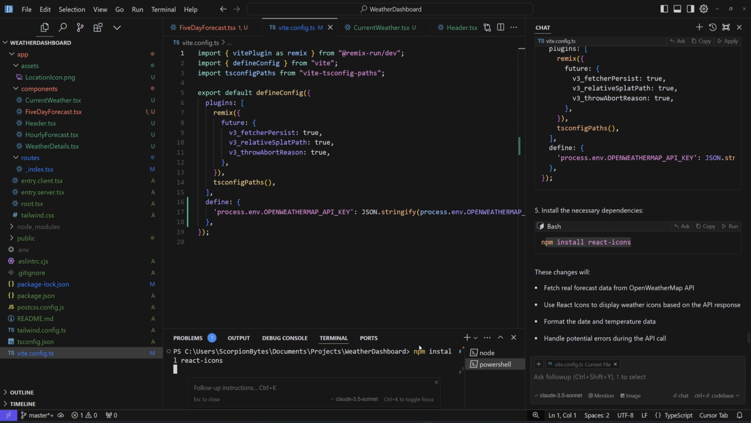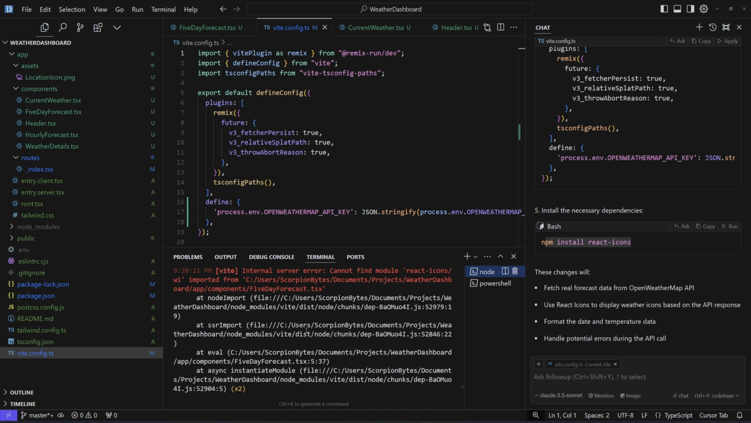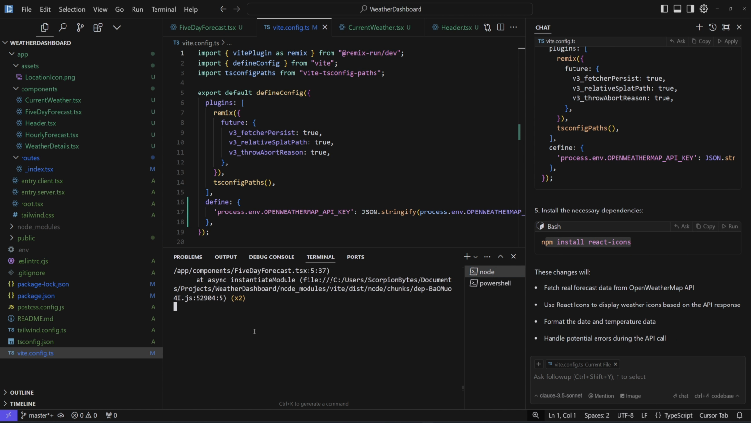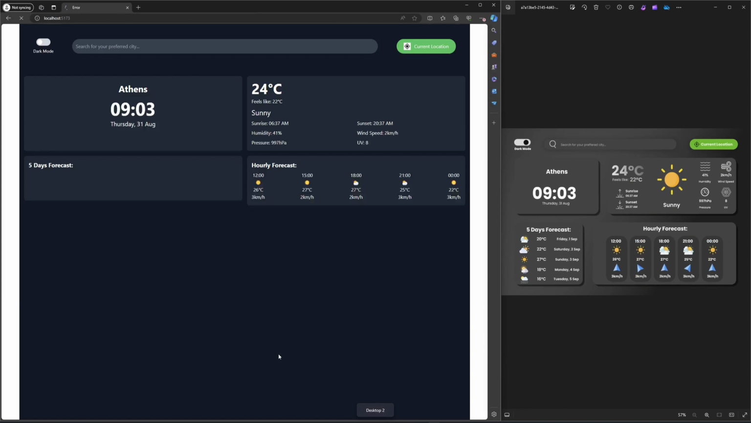So let's click run. It runs the command in the terminal and the package is successfully installed. So let's check the node terminal. As you can see, we have an error here, but let's try to restart it because we just installed the packages. So let's run again. So now it should be okay. Let's check the output. As you can see, there is no data here. Let's check what is wrong.